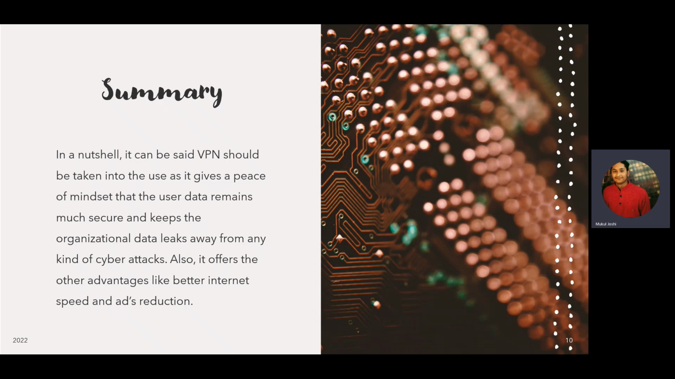Okay. Also, the VPN offers other advantages like better internet speed and ad reduction. The advantages of the VPN are not limited to only these three things. But in my opinion, VPN is a hope for the future in order to be safer from any kind of cyber attacks and the like.